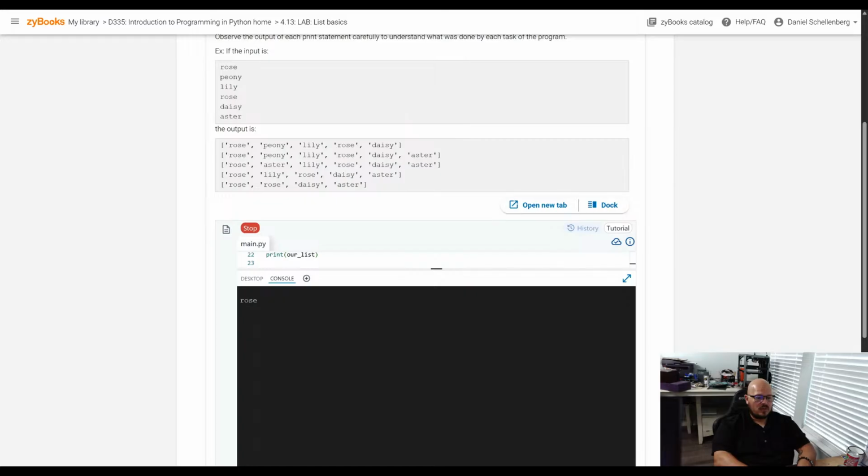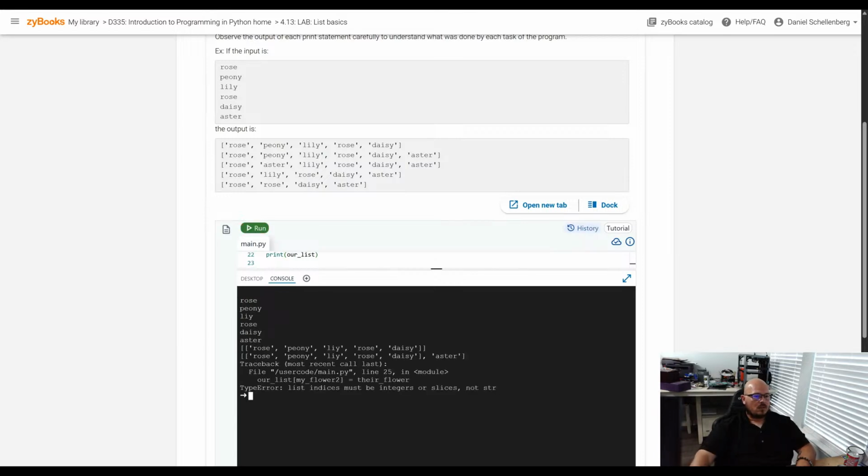Let's do the input that they do here so I can see if I'm doing it correct. So Rose, Peony, Lily, Rose. Okay, so I made a mistake. So our list indices must be integers or slices, not strings.